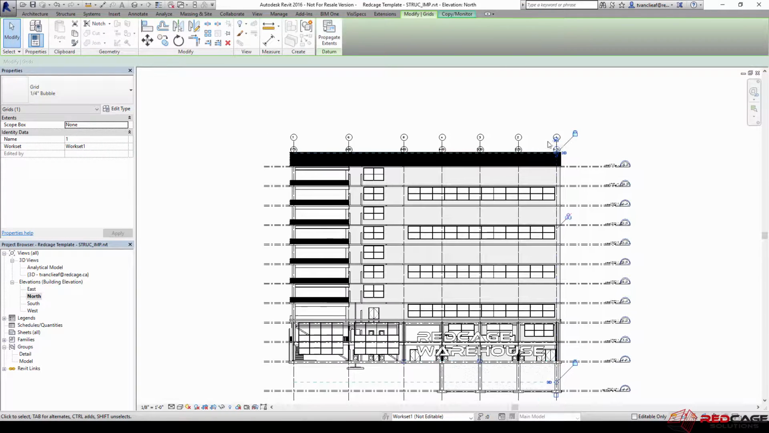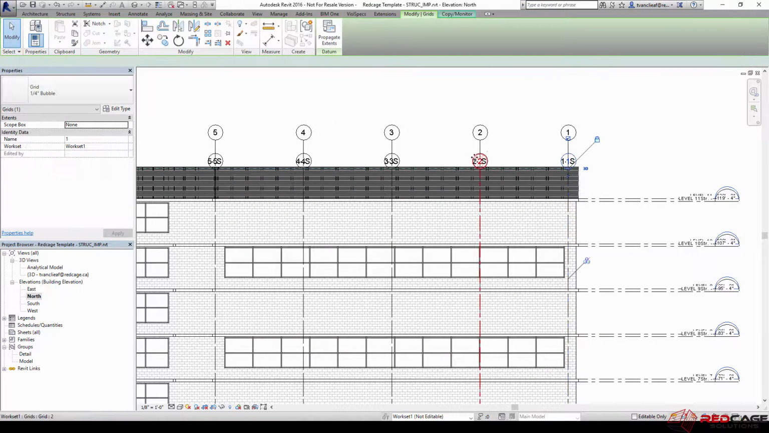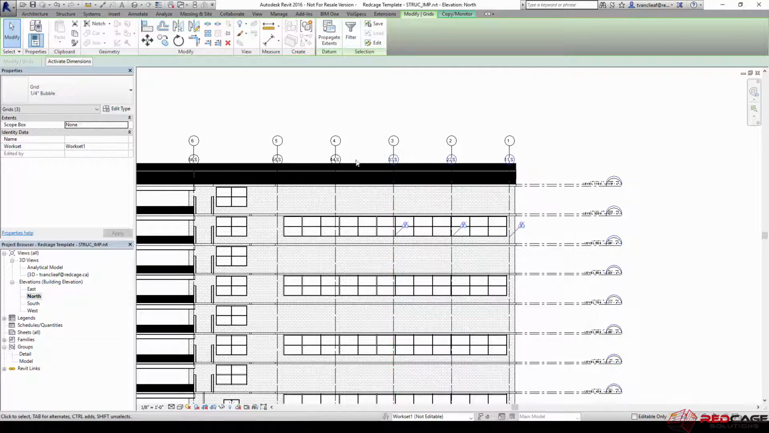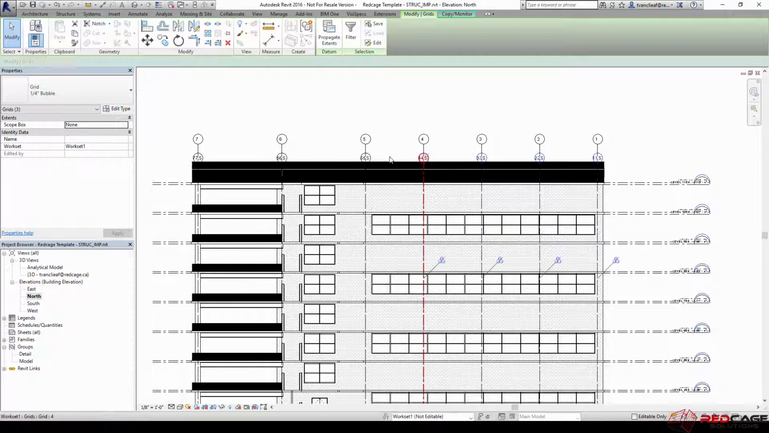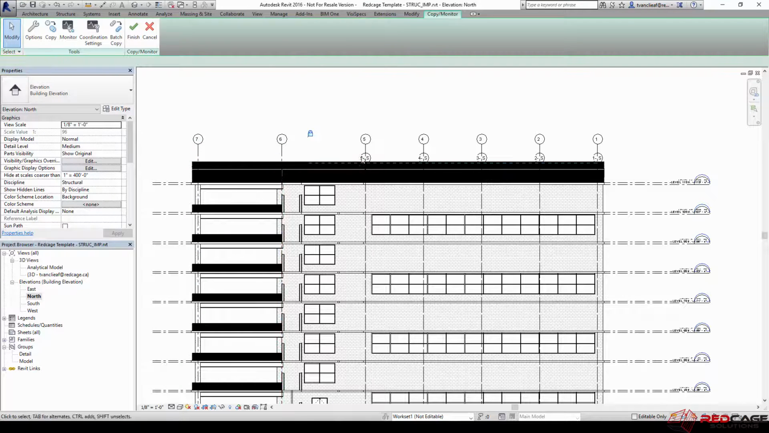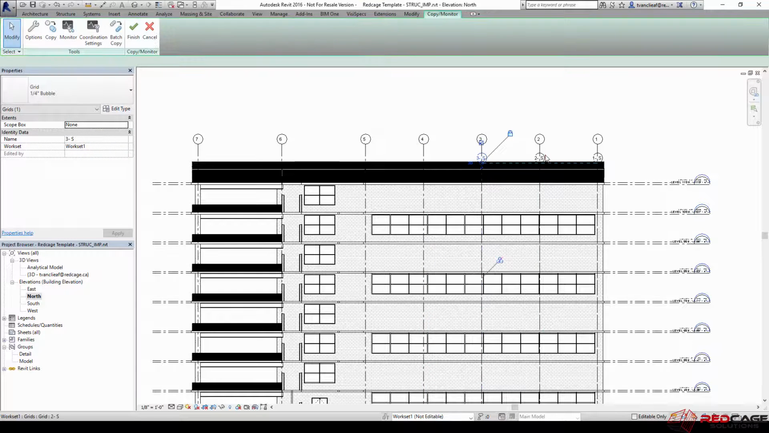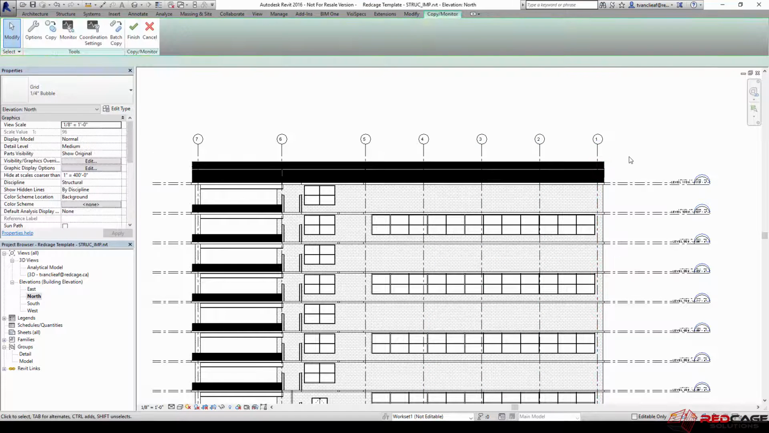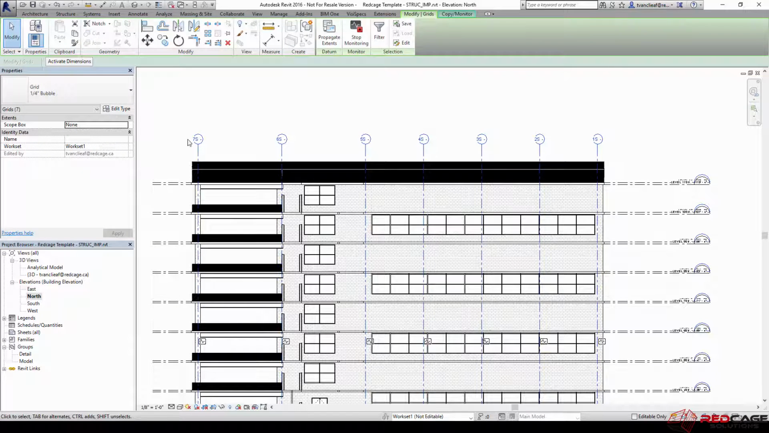I'm going to actually get rid of those because these came from a link that I've already deleted. So let me just get rid of these quick. I'm going to recopy these. And then again, go back to copy, multiple, and hit finish. So you can see those have come back in.